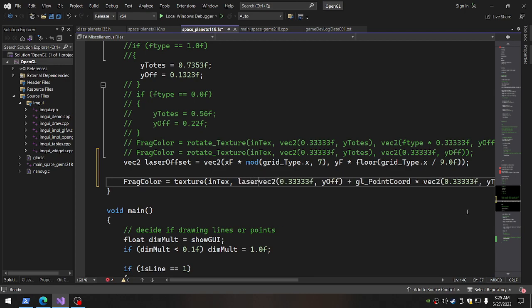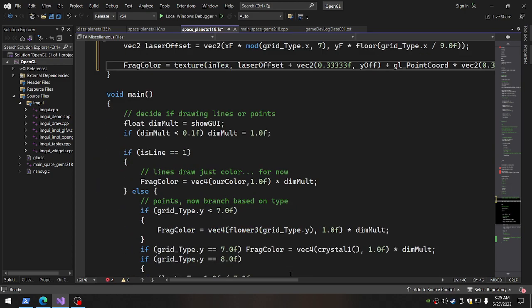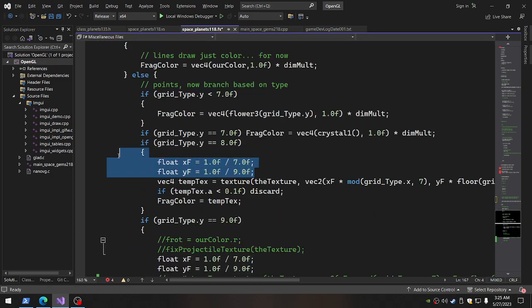So it's going to be laser offset plus, and then this applies an offset as well, but this applies the offset given the box that was 0 to 1. But the box that we're working in is actually these sizes right here. So in the X direction it's 1/7, and in the Y direction it's 1/9. Alright.